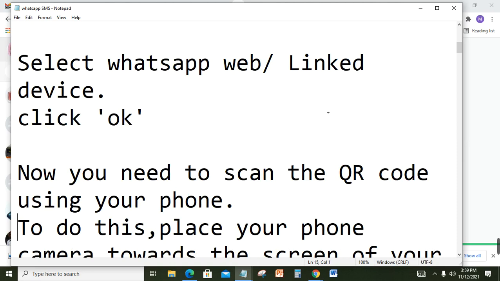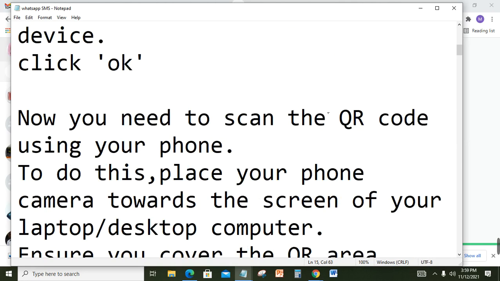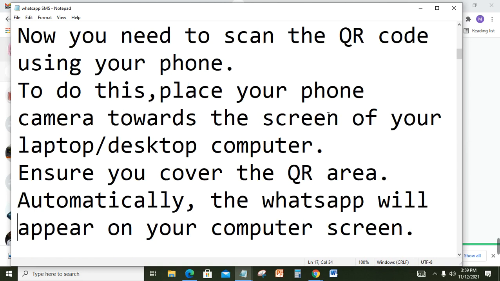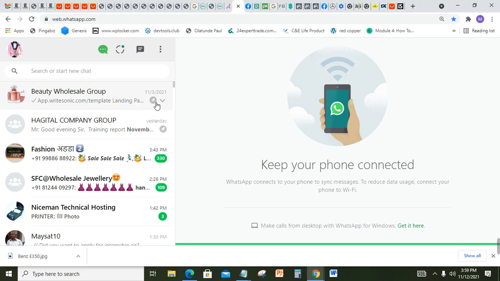scan the QR code by placing your mobile phone towards the screen of your laptop or desktop. Ensure it covers the QR area. Automatically the WhatsApp will appear on your screen just like this. So that's the first thing you need to do.